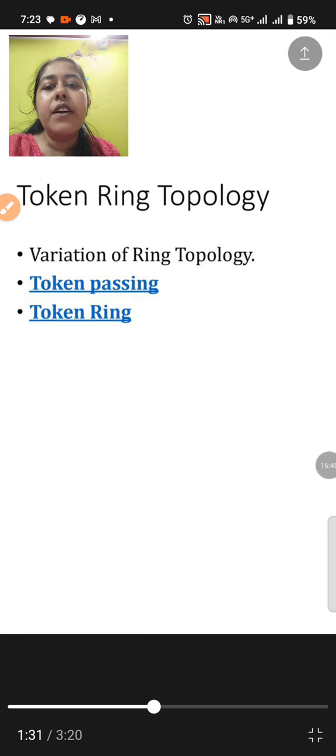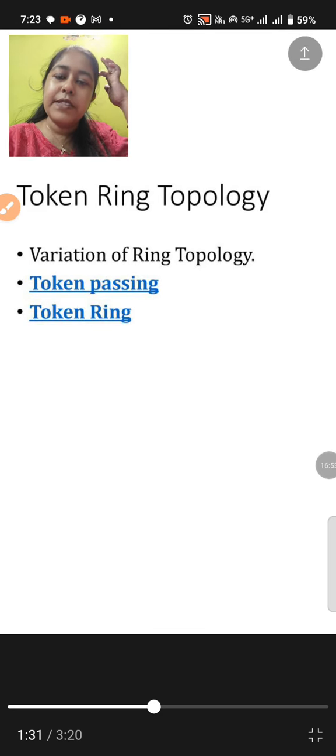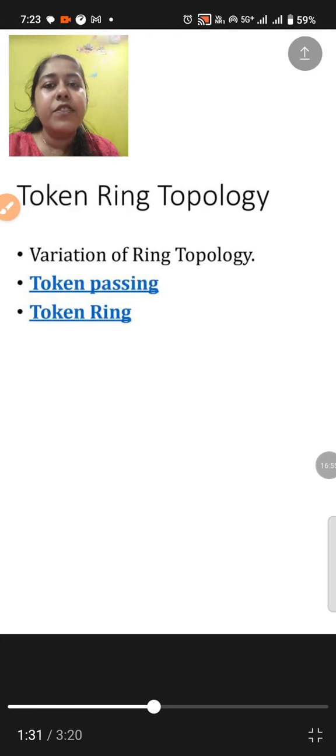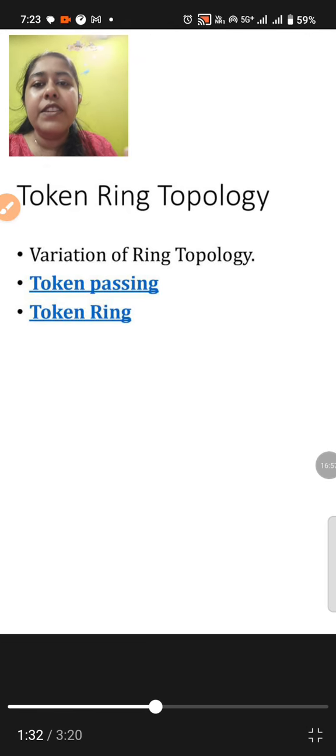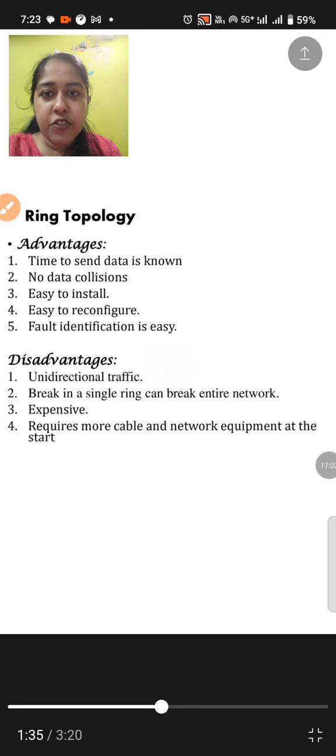Now what is the variation of ring topology? Token passing, token ring, which we will obviously study afterwards. So these are the things within this ring topology. Okay, so token ring topology is there, and that is the variation of your ring topology.